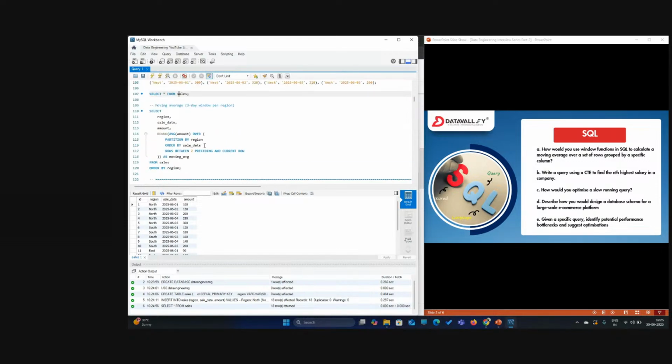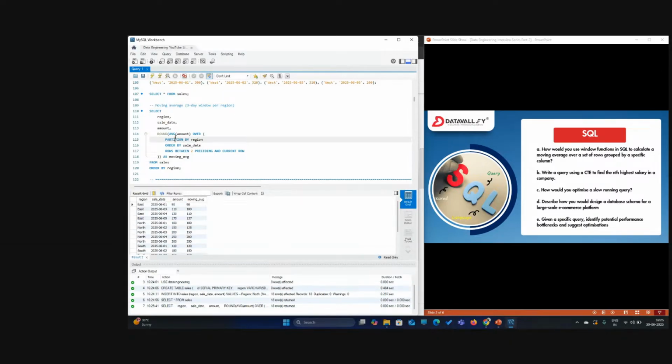Now here, I want to calculate a moving average with a 3-day window. As you have seen the code already, now let me run it. What has happened here? What have I done here? I've selected my region column, I've selected sale date, and then I have selected amount. So you can see my three column names. And here is my fourth column. How do I know it's my fourth column? Because I've set an alias name, moving average, which is coming up here.